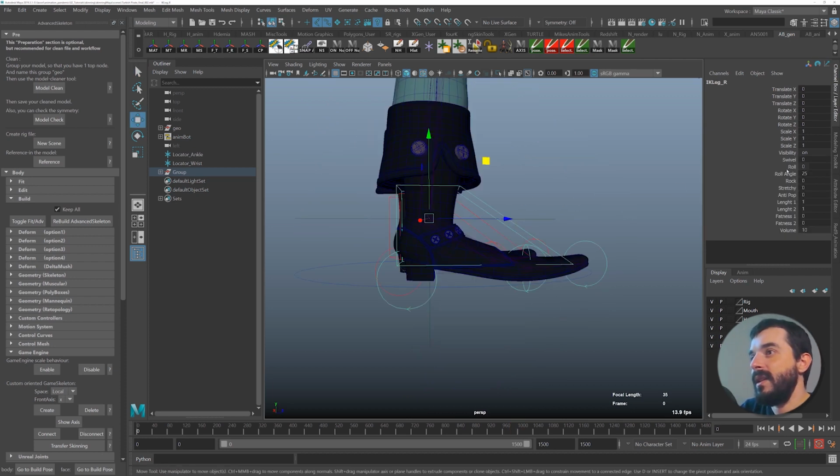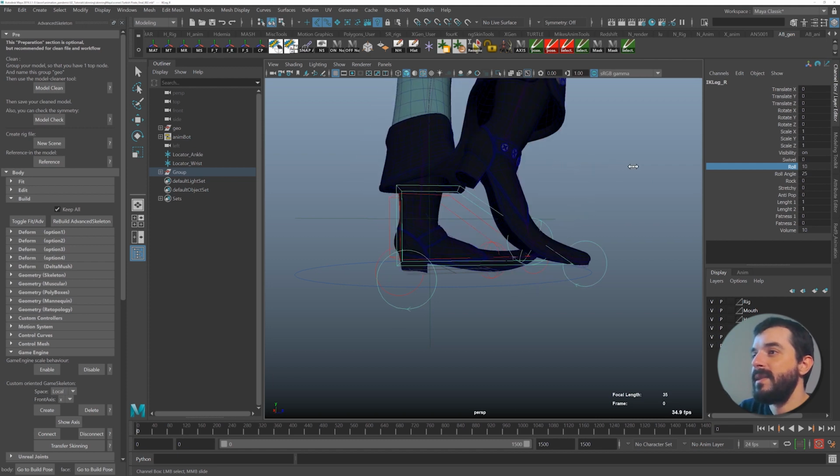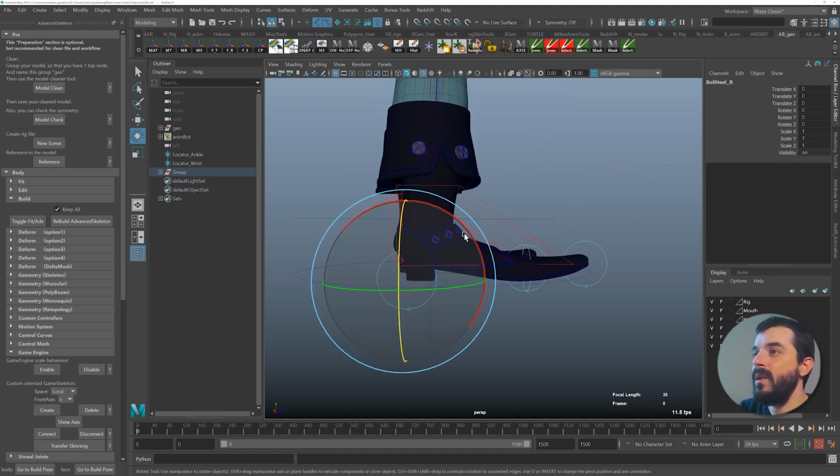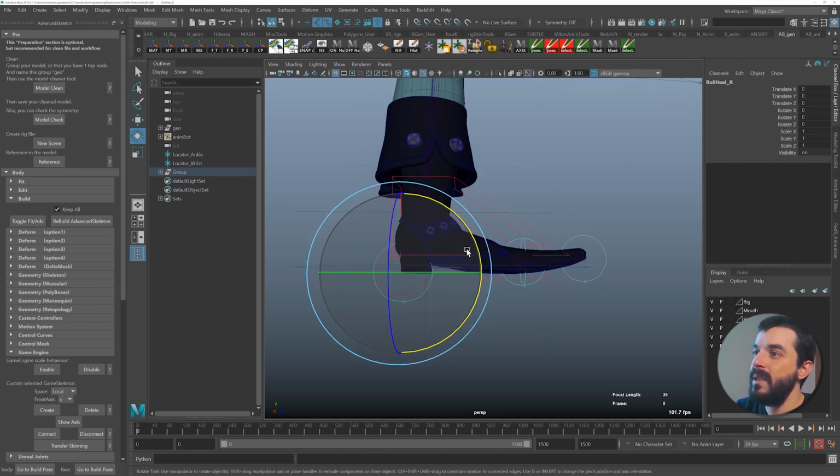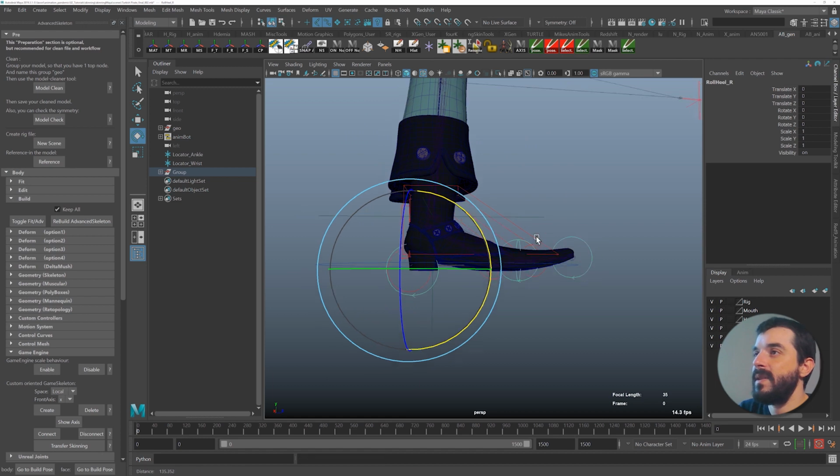Now let's have a look at the heel rotation there. It seems to me this is a problem of skinning because otherwise the heel should rotate perfectly around the pivot that I elected for it. So I think in there I have a skinning issue.